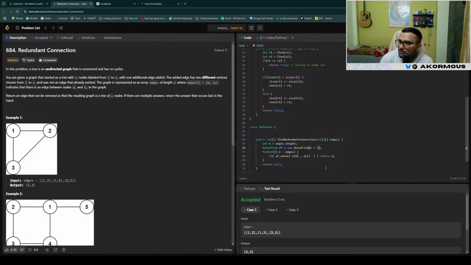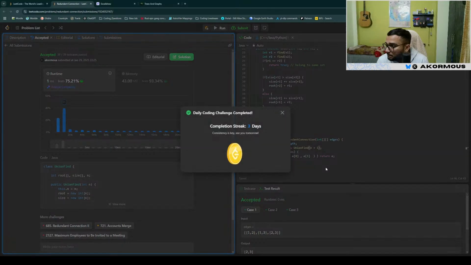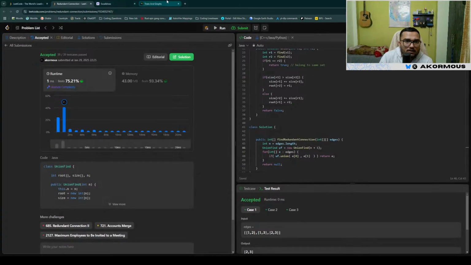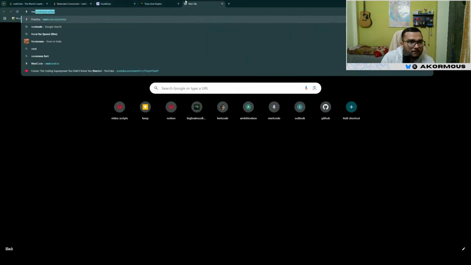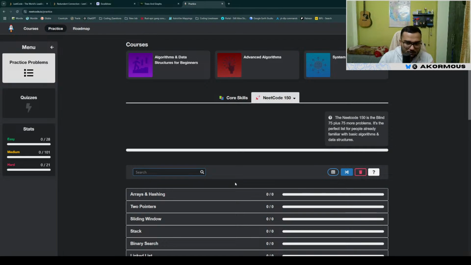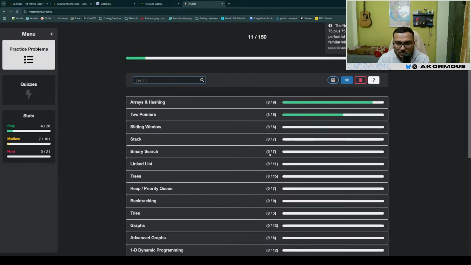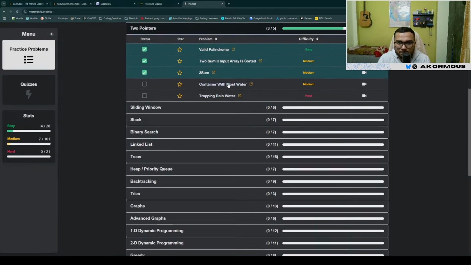So today we learned union find, or we did a revision on that, so that is good. A new data structure under the belt. Let's also pick up one from Leetcode. Yeah, we'll do this very quickly.